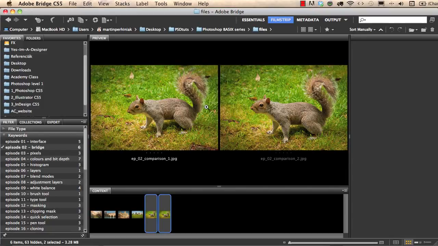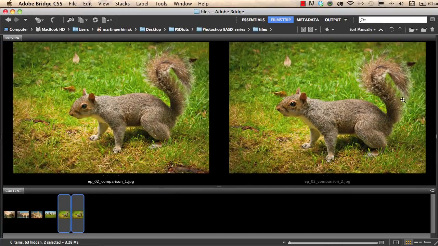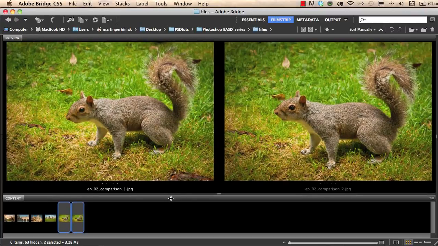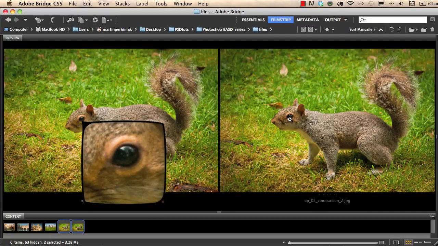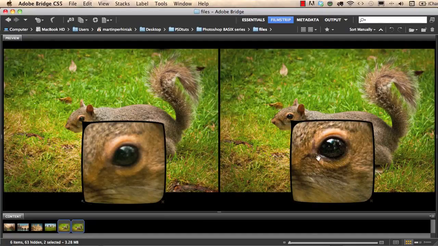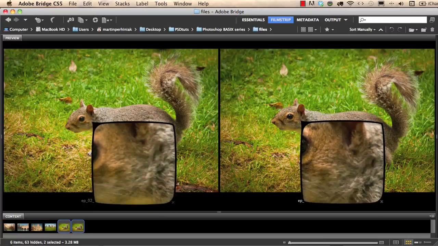Then I press Tab on my keyboard, which will hide the two panels on the left and the right, and I can move the content part a little bit down so I see more of these two images, and I can decide which one is the better photograph by comparing them to each other, and I'm looking for the sharper image. So I click here on the eye of the squirrel on the left, then I click on this image on the right, and I have the Loupe tools on both of the images, and I can even move these Loupe tools around. By holding down the Command or Control key, I can move them together.